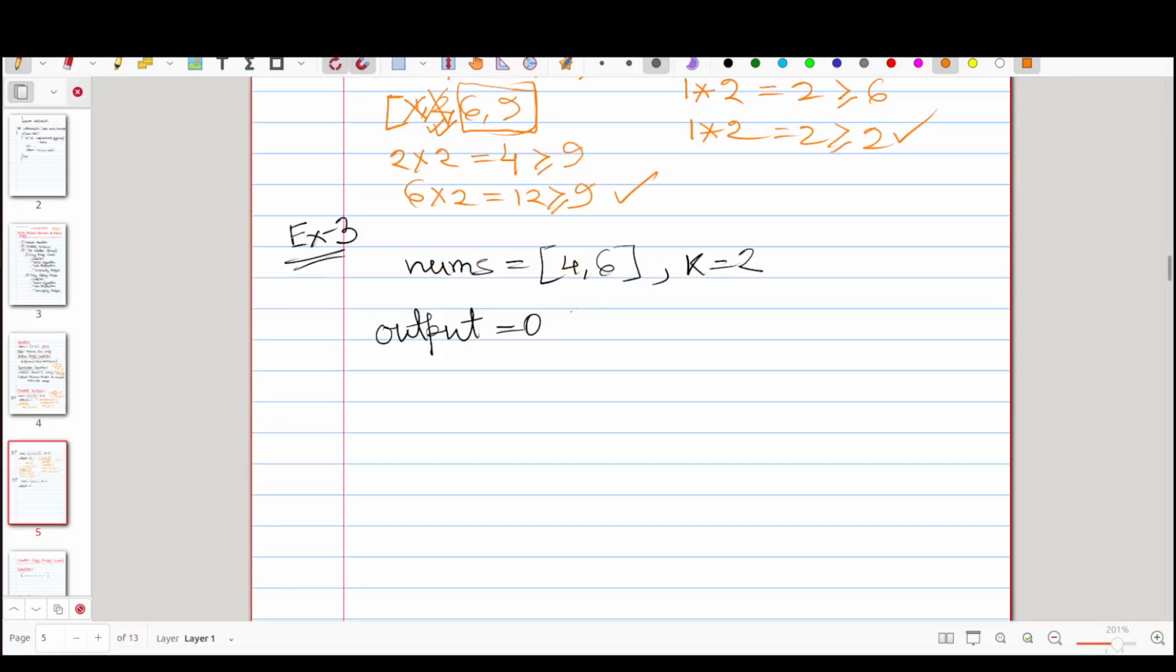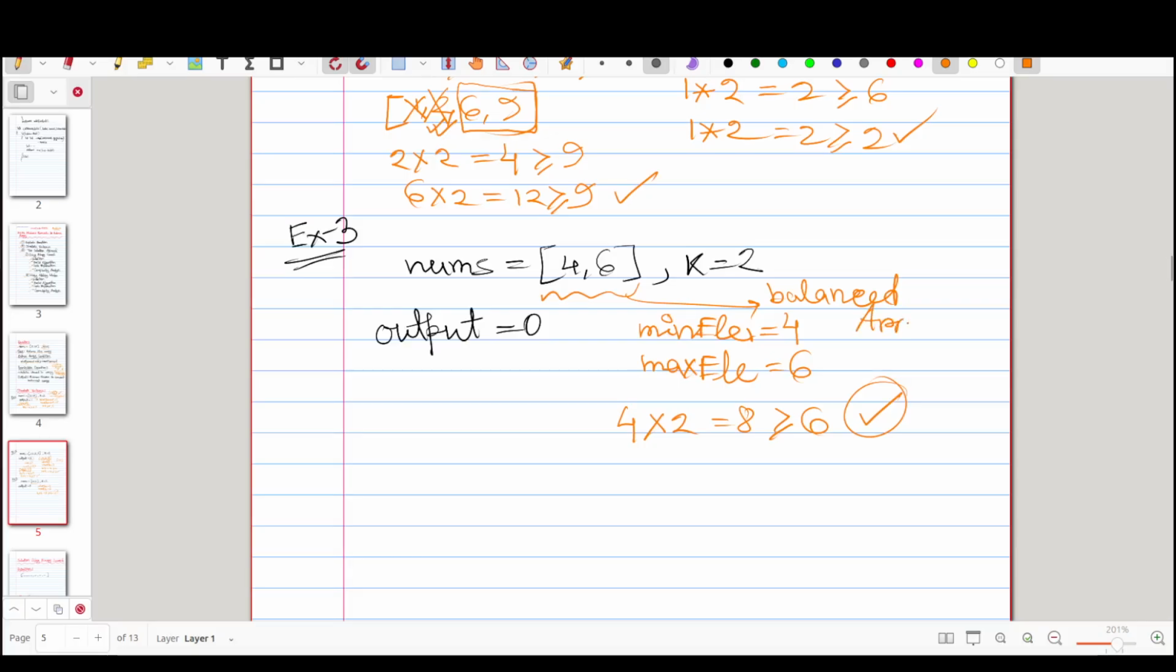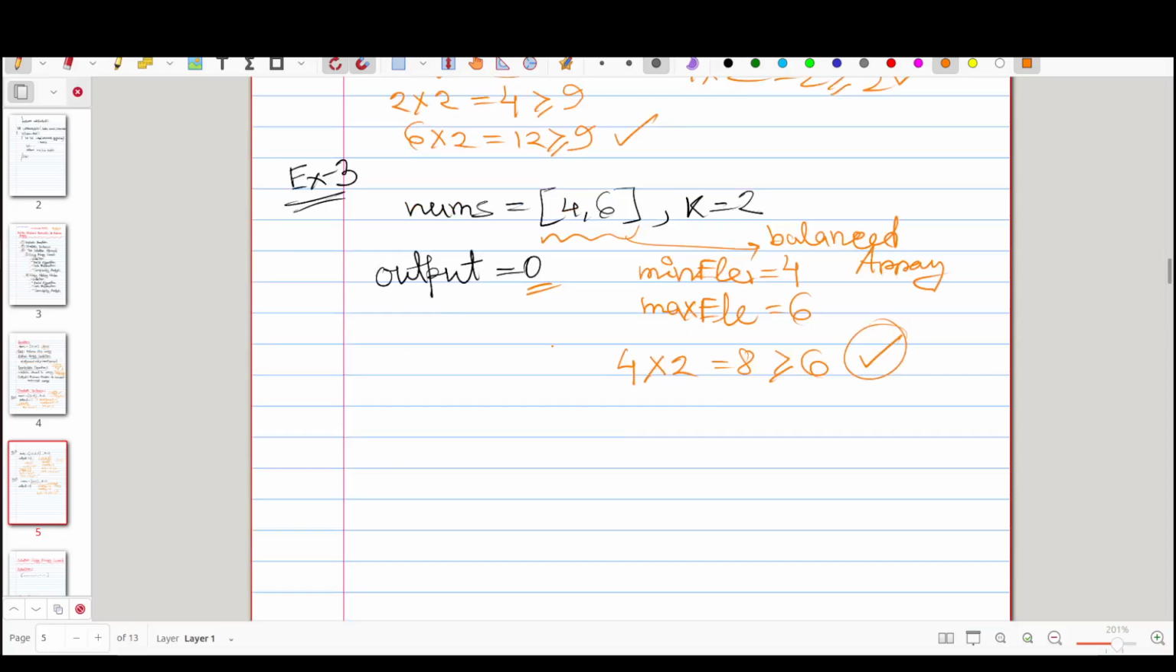Now let's consider this one, 4 and 6. The minimum element over here is 4, and the max element is given as 6. So if you consider it this way, 4 into k, that is 2, it is equal to 8, and is it greater than or equal to 6? Yes, it is greater than or equal to 6. So we do not need to perform any operations. This is already a balanced array. As we did not delete any element, the output is 0. So I think you get the answer correct.